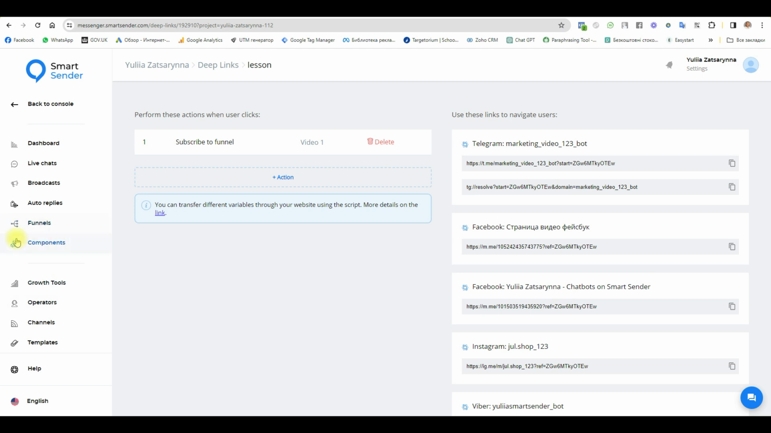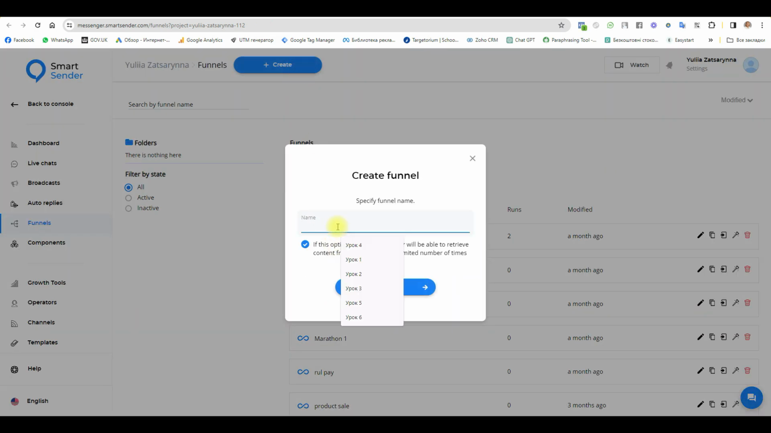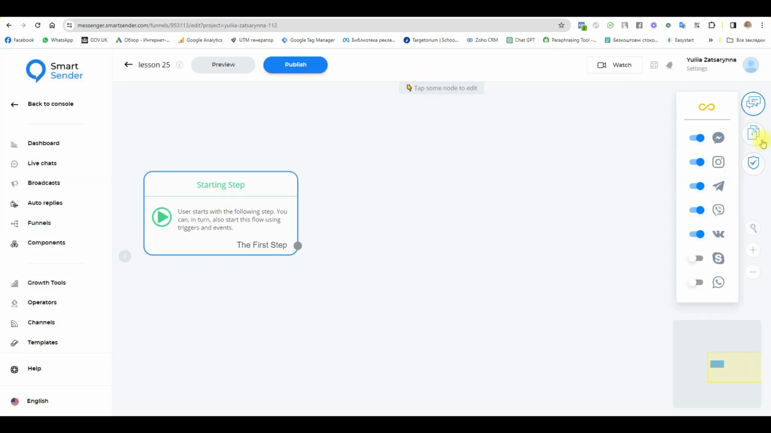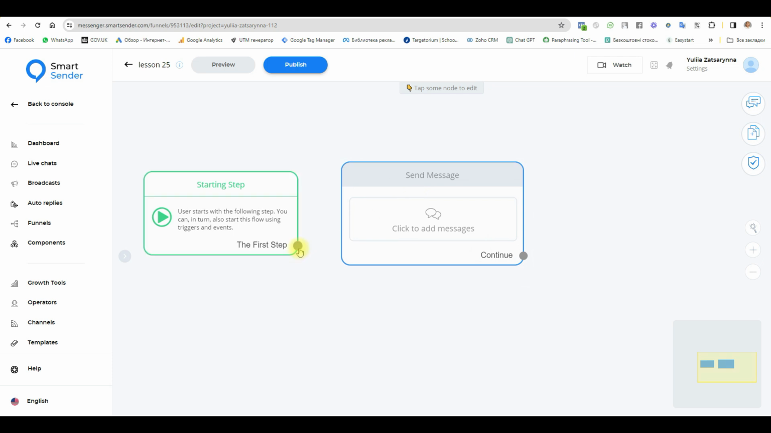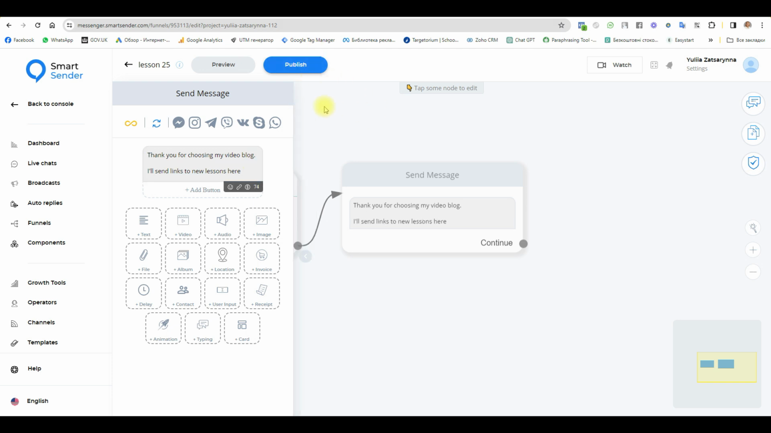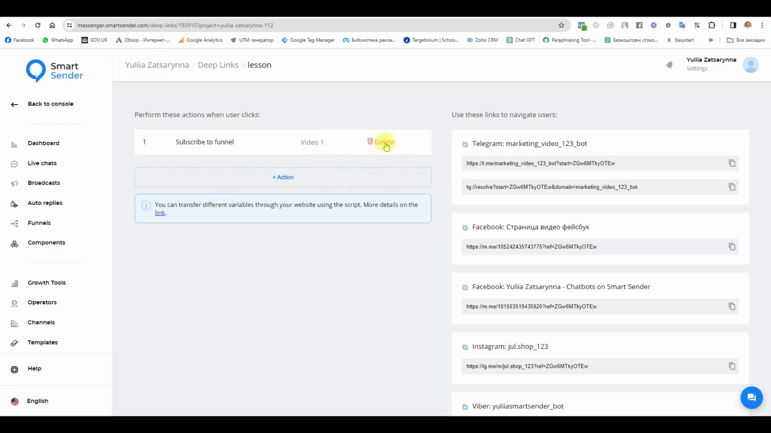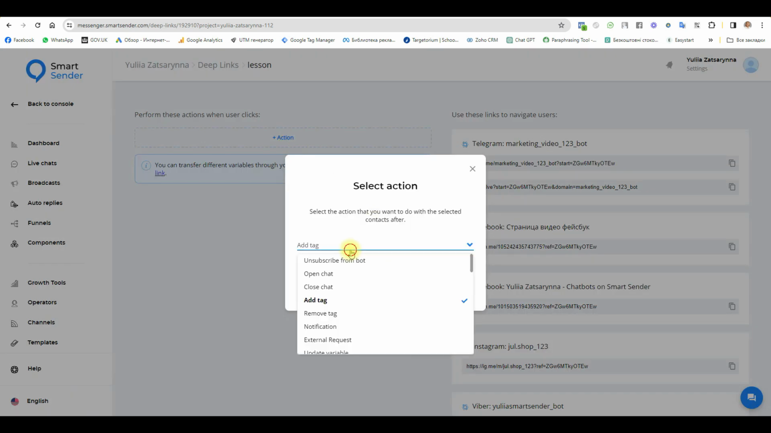And the next step, I come back to my chatbot and funnel, open a new funnel and create some lesson and continue. Add the text. Here, text: Thank you for choosing my video blog. I will send links to new lessons here. Okay. And publish. I come back to my new deep link, delete this funnel and add a new one.